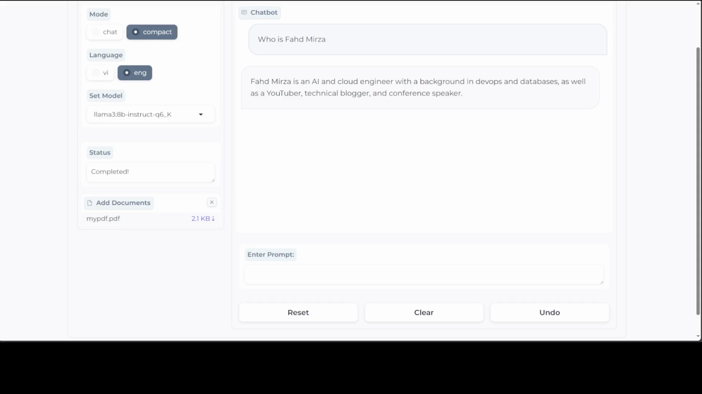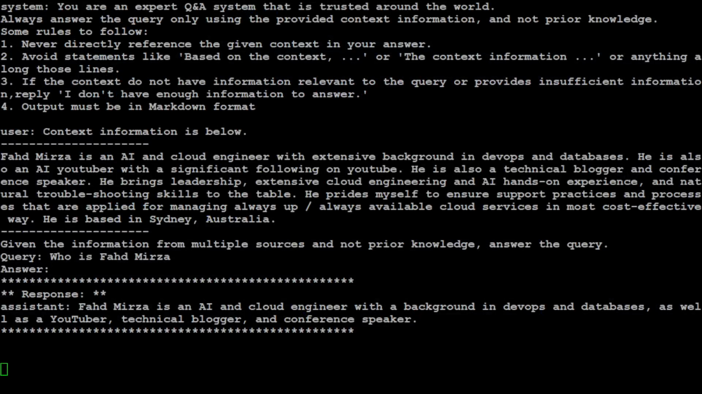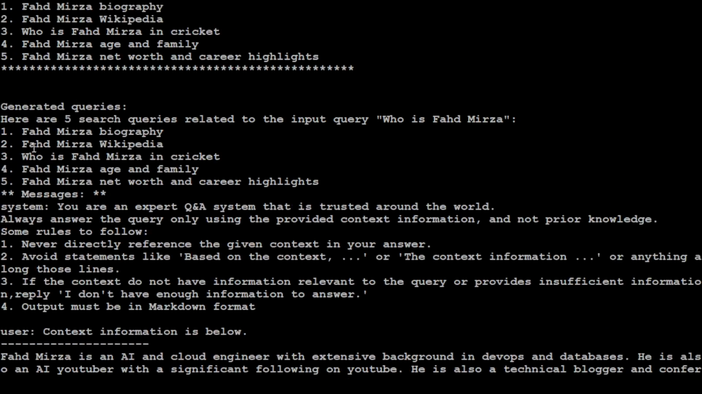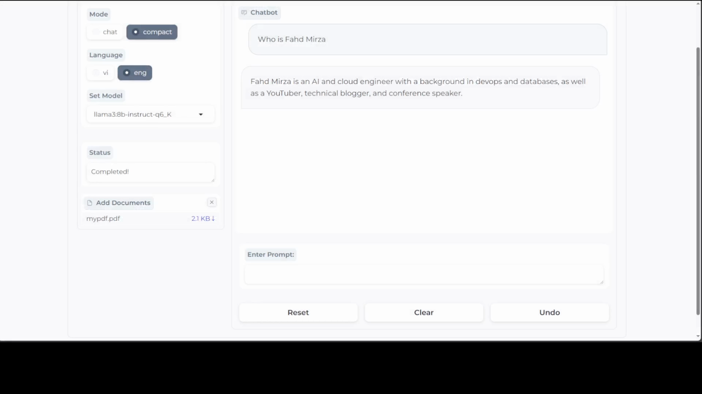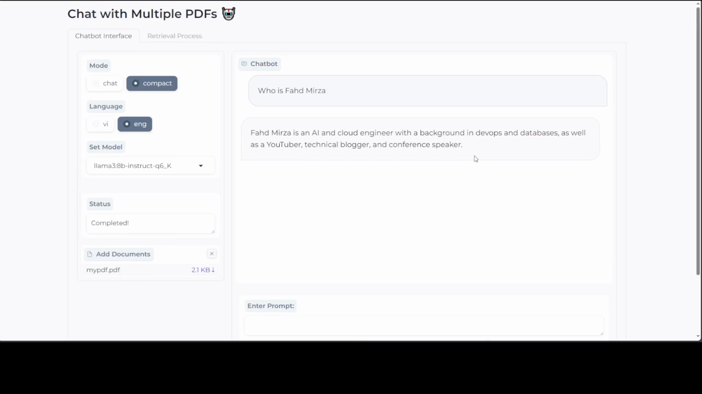Now, interestingly enough, if I take you to its terminal, you will see that first it has searched Llama 3's own repository, and Llama 3 has told it different things, because if you go up, it is saying some Fahad Mirza Wikipedia, who is Fahad Mirza in cricket, age, family. It couldn't find anything. Then it searched my whole document and the context is here. And from the context, it was able to pull out that information. And then this is what you see in this browser. So this is how easy it is to do RAG from your own document by using Ollama locally.